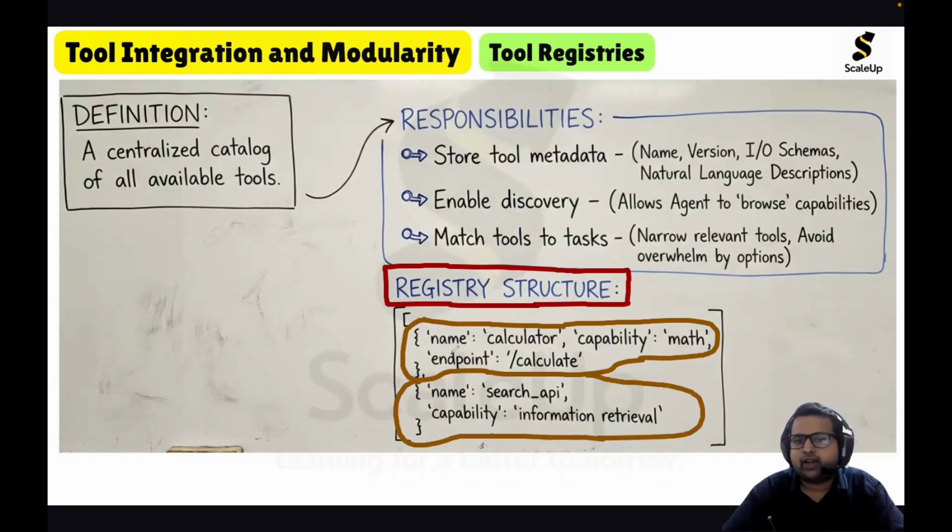As we can see, for every tool it is storing the tool metadata, like the name of the tool, the capability, and the API endpoint. For some tools, it can also store the API endpoint. The idea is that when that tool is called, a particular API will automatically be called. We have another tool called search API, and its capability is information retrieval. So this is what a tool registry looks like.